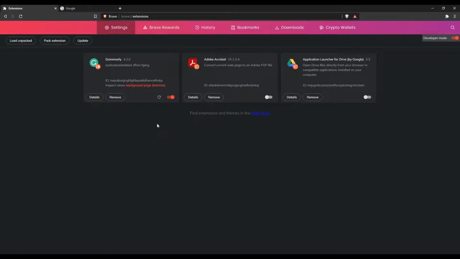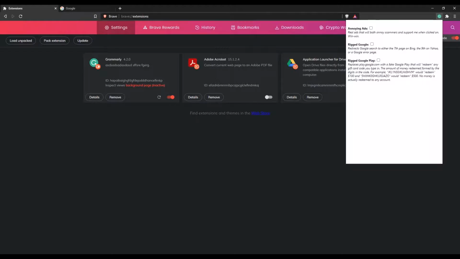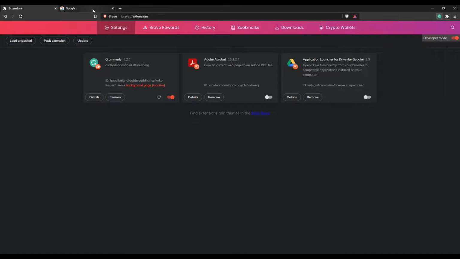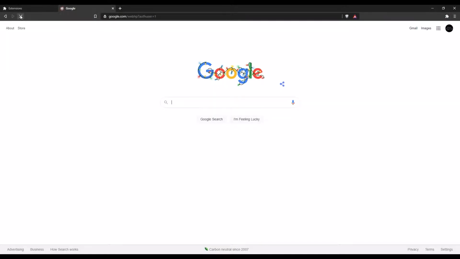Now that we have it all customized and set up, what can we actually do with the extension? Well, it has four main features, three of which can be turned on and off. The first one is annoying ads. Whenever this one is on, there is a chance that you will see an ad on a website. These are real ads, and clicking on them supports me. So you can support me and annoy scammers at the same time.